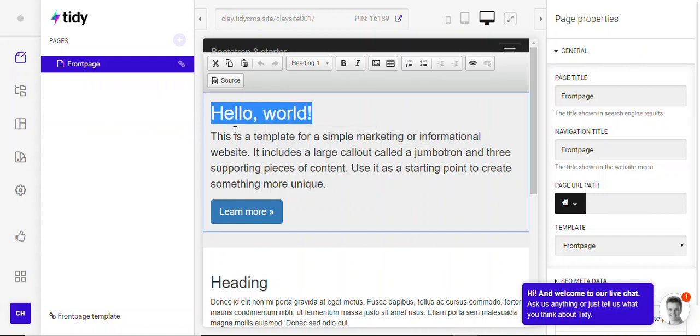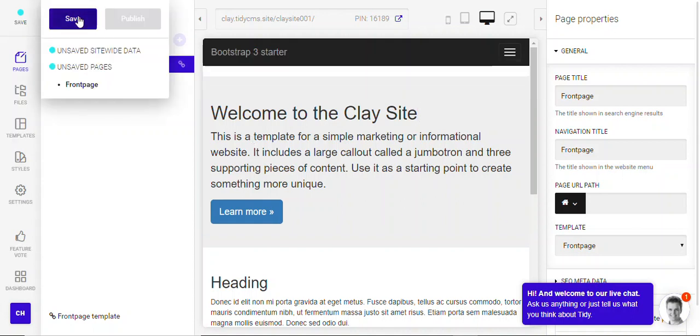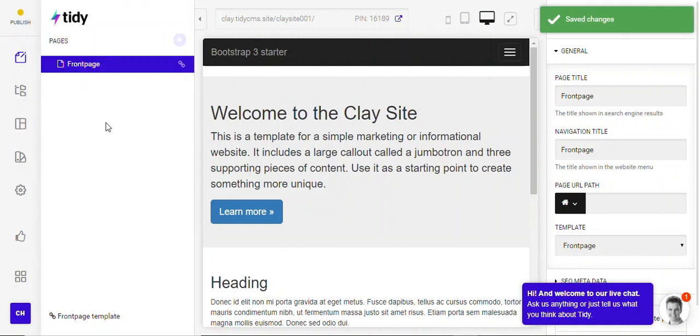You can just select and edit in place, like so. And then just save your changes up here. You can also publish your site if you want to. You've just got a single page in this one.